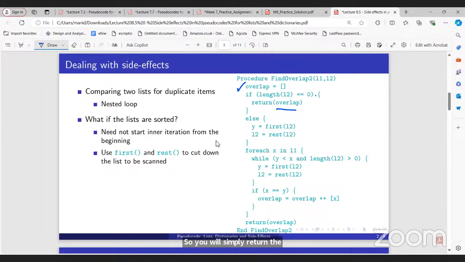But if the length of list 2 is greater than 0, then you will come to the else part. What you will do first, in this y variable, you are going to take the first element out of list 2. So in our example, let's write them here also. 2, 4, 6, 8, 10 is the first list, and the second one was 2, 5, 6, 9, 10. These are both sorted, correct? So tell me, length of list 2 is what? 5. That means I will not enter this if block. I will go to the else part.